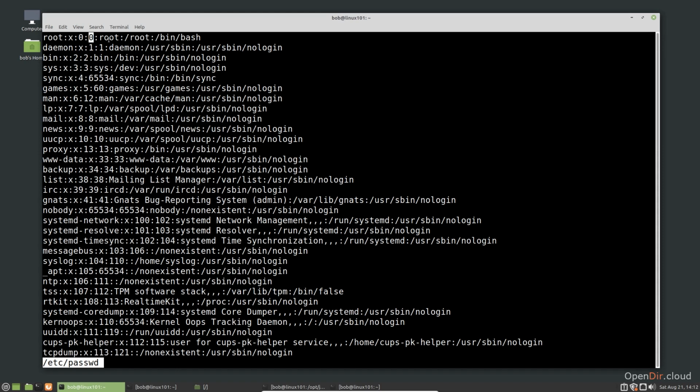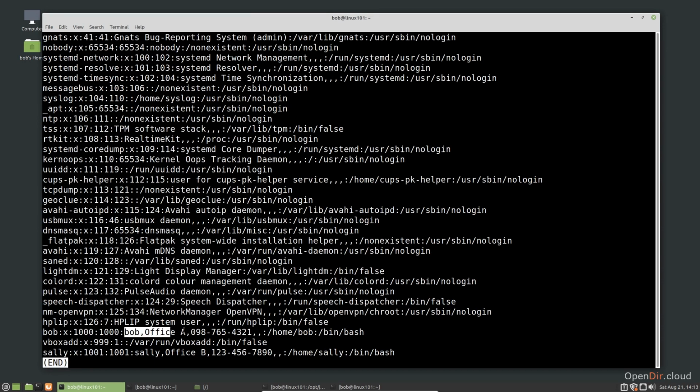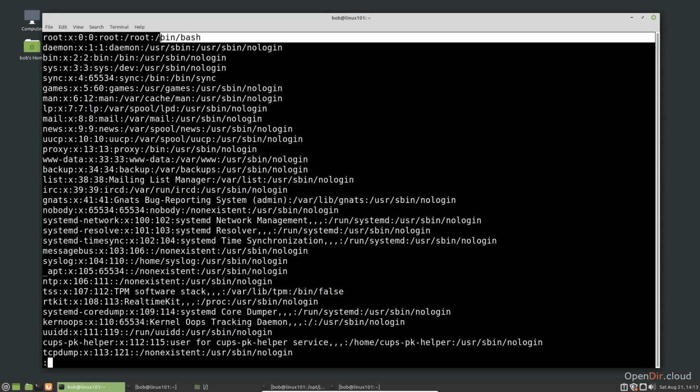The fifth column is a text field that provides additional information about the account. For example, it can include the user's full name, their office number, or telephone number. Each piece of information is separated by a comma. We can see a few examples here for system accounts and the users Bob and Sally. The sixth column is the user's home directory, which we have already discussed in previous videos.